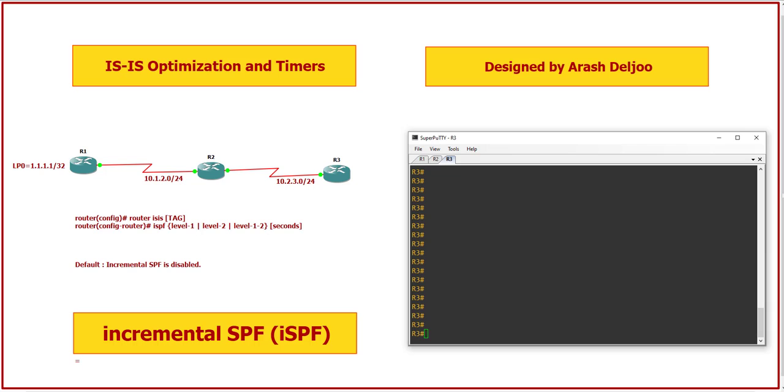In many cases, such as the examples that I mentioned before, the entire SPT need not be recomputed because most of the tree remains unchanged. Incremental SPF, or iSPF, allows the system to recompute only the affected part of the tree, for example this part. Recomputing only a portion of the tree rather than the entire tree results in faster OSPF convergence and also ISIS convergence, and saves CPU resources.